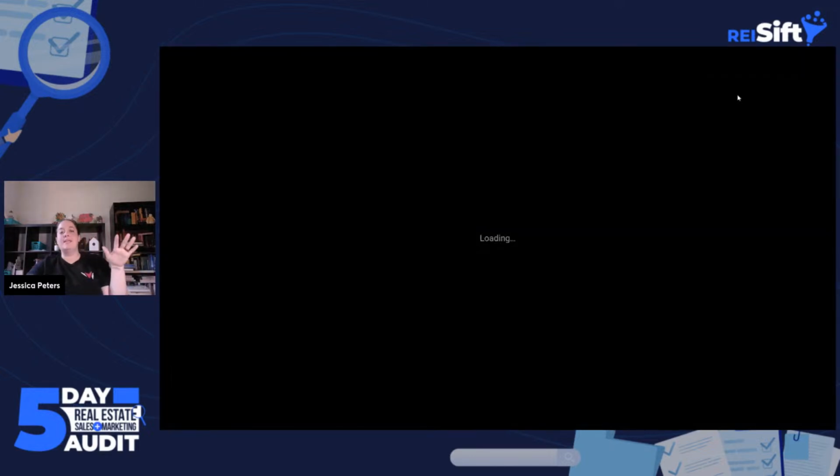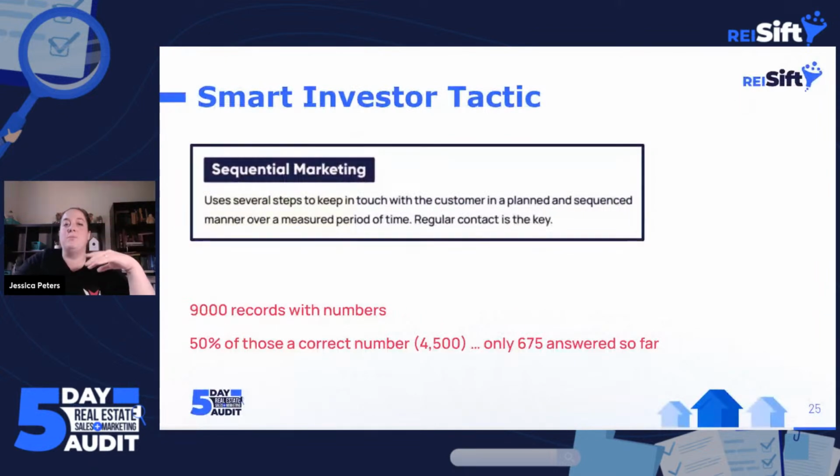So sequential marketing. Now this is the definition of sequential marketing. This definition is geared towards somebody that you've already been in contact with, but we're going to rephrase it to fit when we haven't made contact with them. So this says uses several steps to keep in touch with the customer, but we're going to change it to try to reach the customer, because we haven't made contact with them yet when we're trying to dial them and find the correct number. So we're using several steps to reach the customer in a planned and sequenced manner over a measured period of time. Regular contact, or attempt, in our case, attempt to contact, is the key.